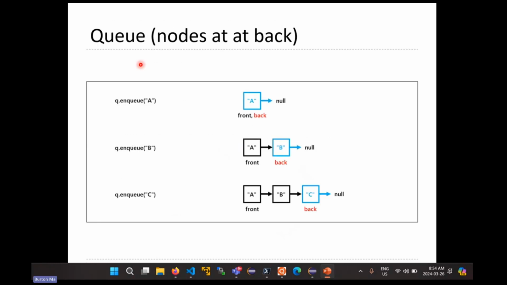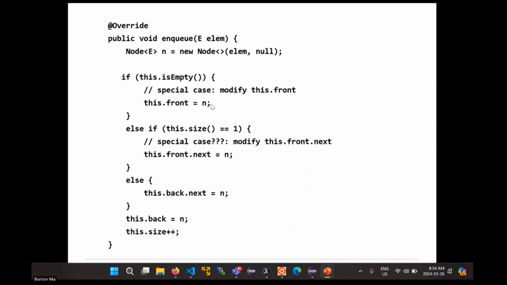So if you have an empty queue, which would be up here, right, front and back are both null. So when you add one element to that queue, you end up with the top row of the picture, where front points at the new node and back also points at the new node, right? If there's stuff in the queue, you never adjust front. So when stuff's in the queue, you're only adjusting back. So there is a special case when you have an empty queue: you also have to adjust this dot front so that it points at the new node.